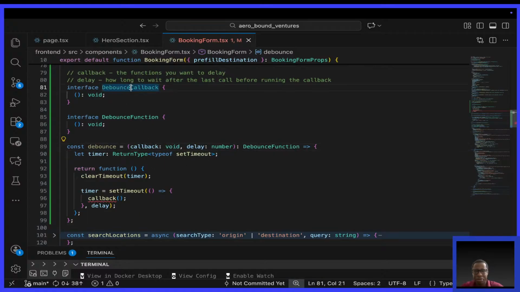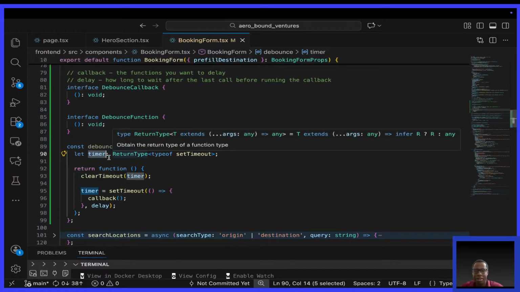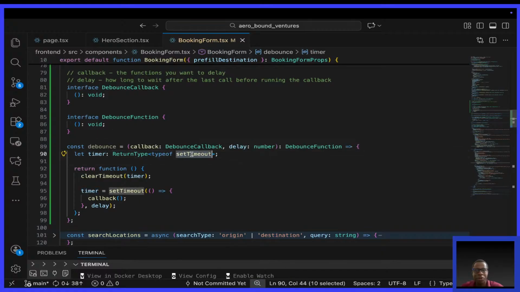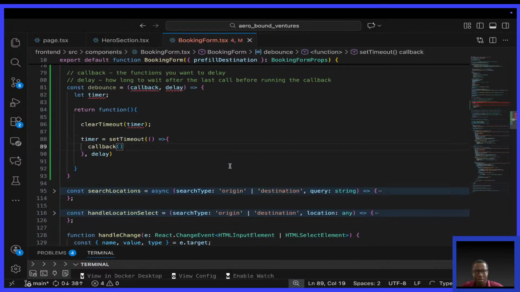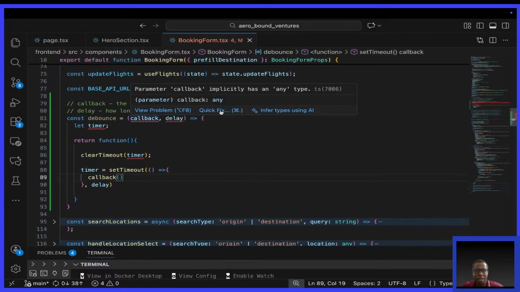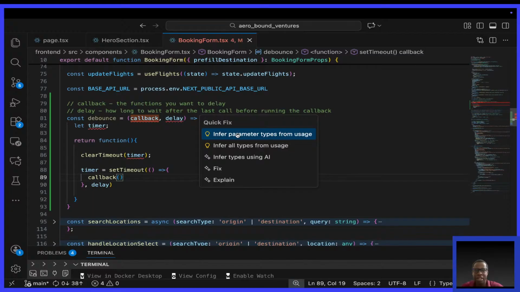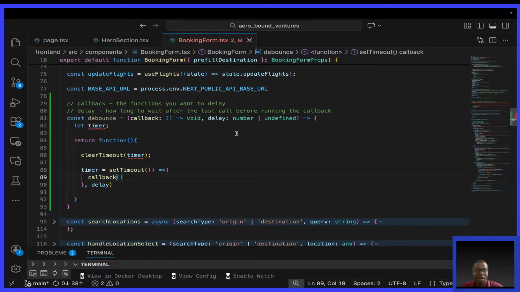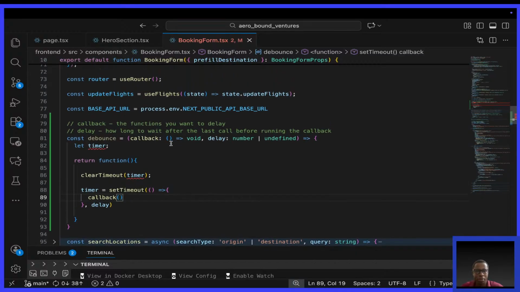Before I undo, I want to show you this. It says let timer. This time the type is the return type of set timeout, which is correct. The annotation for timer is the return type of this, which is okay. But I want to undo and see something. So this is where we are. If I hover over again and say quick fix, infer types from usage, this is also what I wanted to show you: what we had in our interface, if you remember, was simply this.